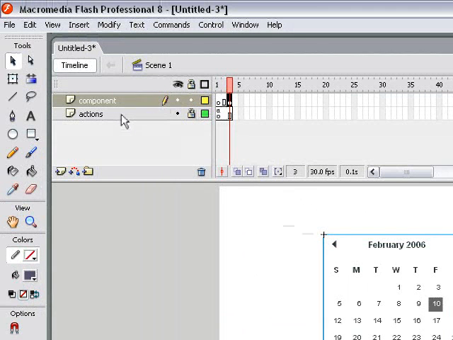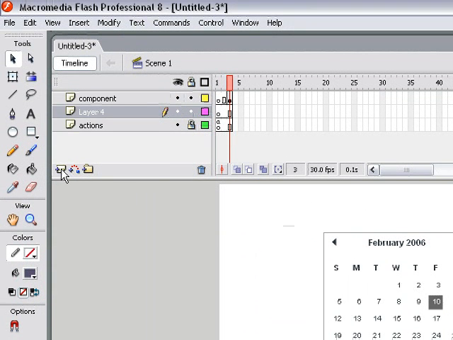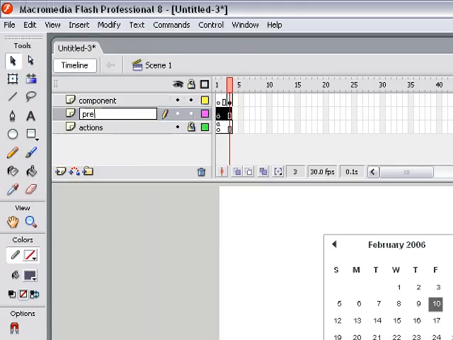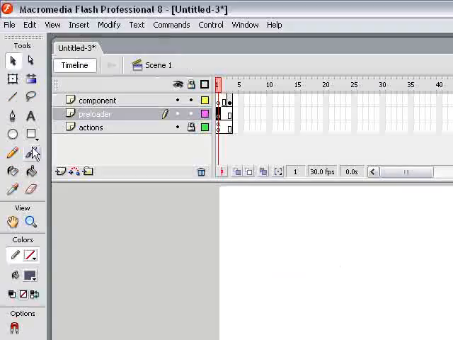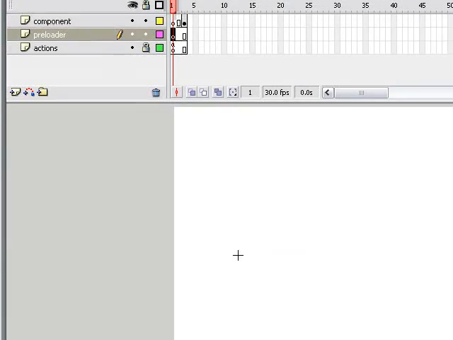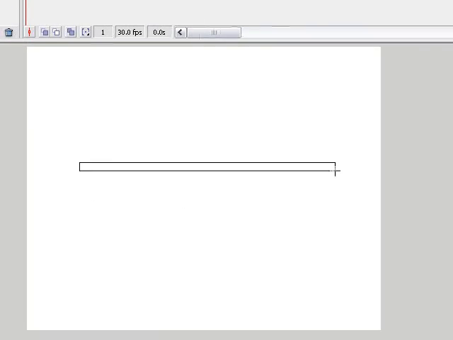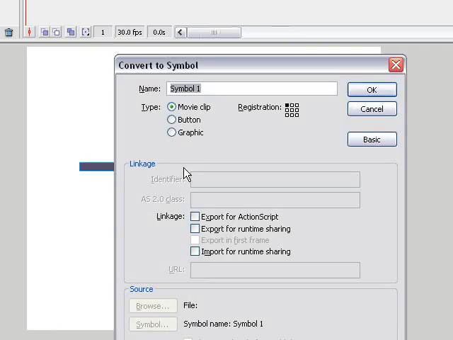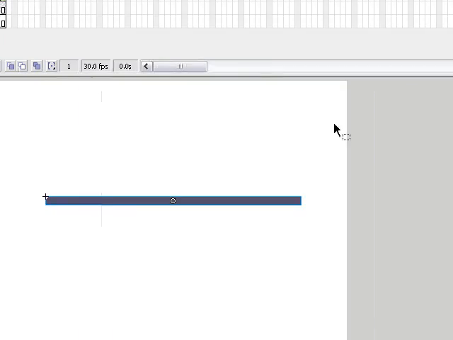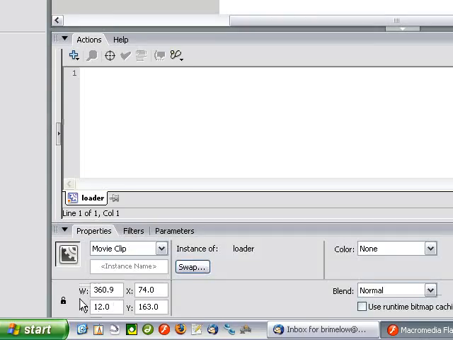Okay, so to create a preloader, I'm just going to create a new layer above Actions. I'm going to call it Preloader. And I'm just going to get the rectangle tool, and I'm just going to drag out just a bar like that. I'm going to hit the V key, go to the Move tool, and highlight it, and hit F8 to turn it into a movie clip. And I'm just going to call it Loader. And then we'll also need to give it an instance name of Loader.